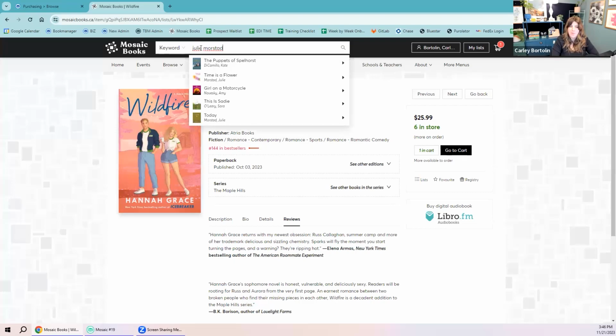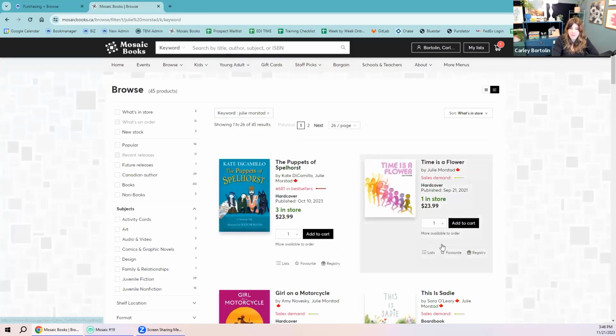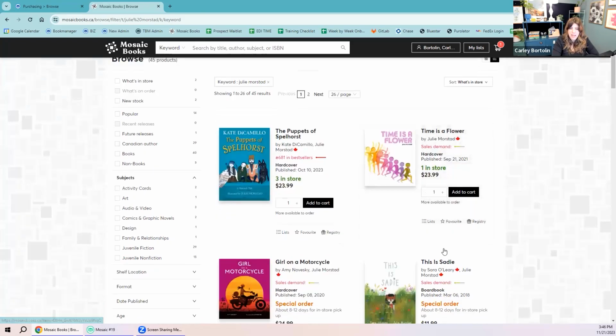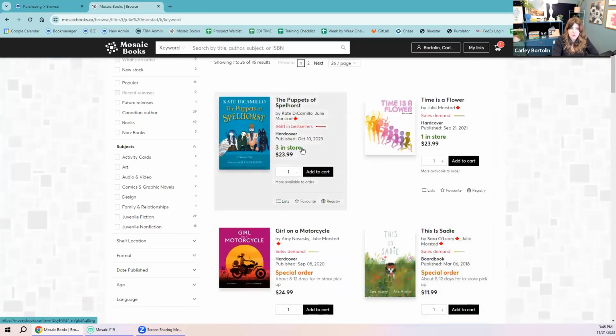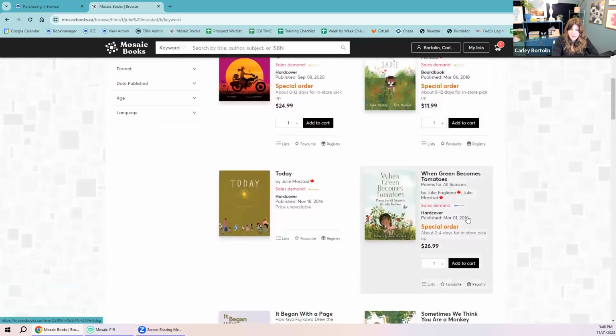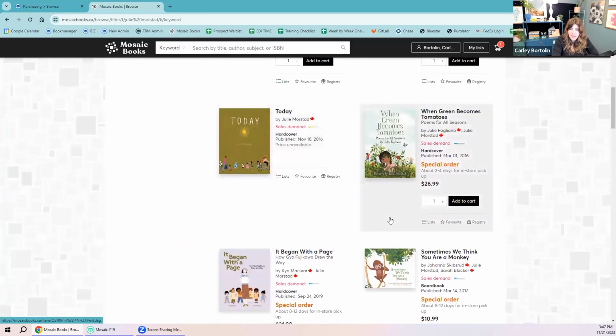You might remember this from the software demo, but I'm going to do a search because I am in the mood to buy a Julie Morstad book. I can see that we have 3 in store of that Kate de Camilla one. I can see we have 1 in store right now of Time of the Flower, but I am looking for something that is a little bit more backlist. So this one here, oh, there's no card on it.